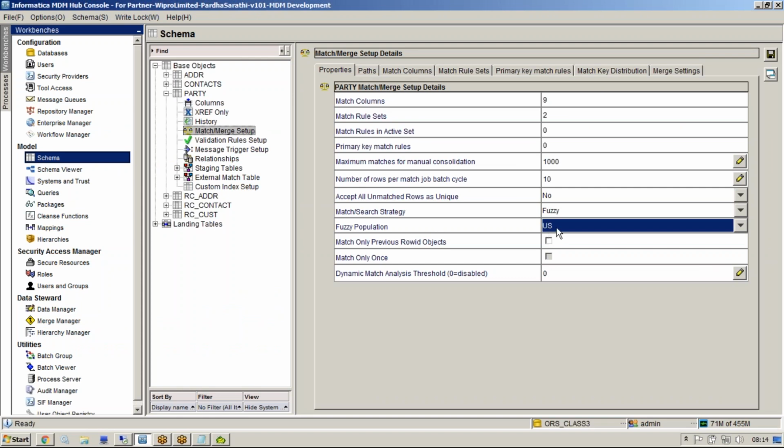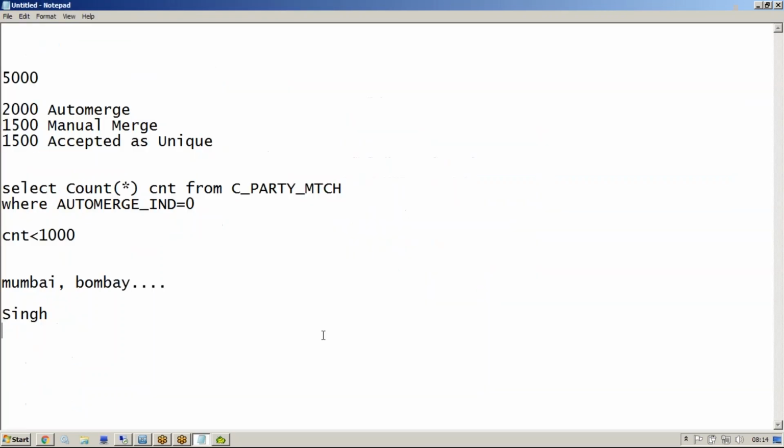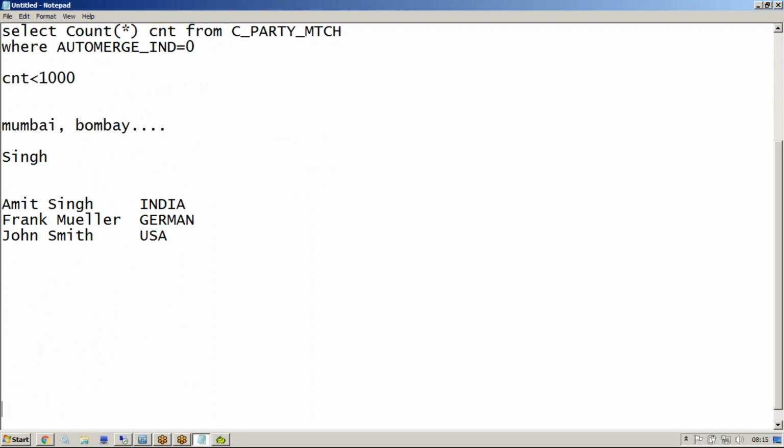That's the fuzzy population. So if your business is based on US customers, you choose US. Canada. Let's say you have a mix of Canadian as well as American customers, then what will you do? See, you have Amit Singh. Now this guy is, let's say, from India. You have Frank Mueller, so this guy is German, and you have John Smith. Now this guy is from USA. So I have three people from three different countries. Now let's see how to handle this.